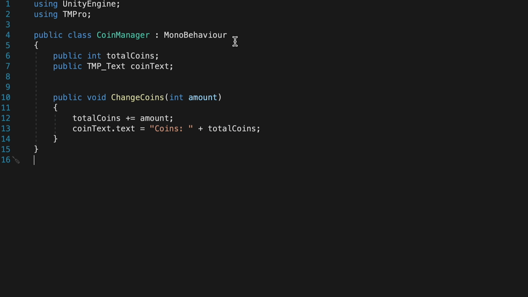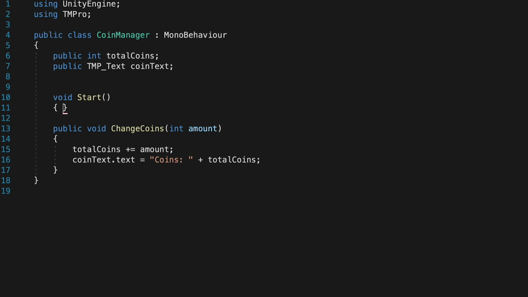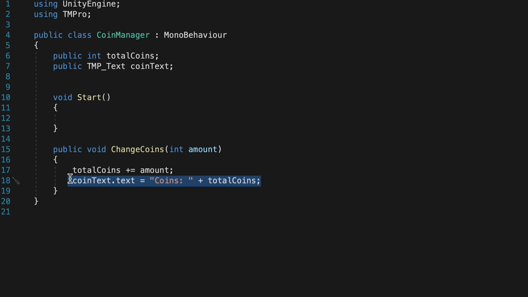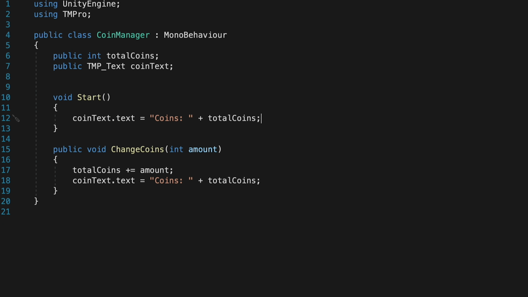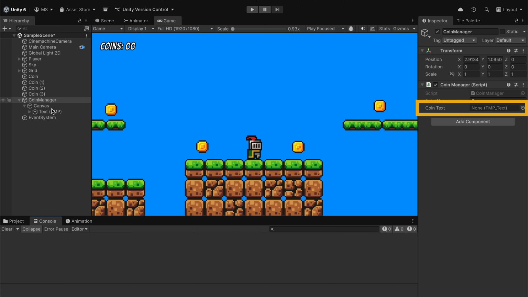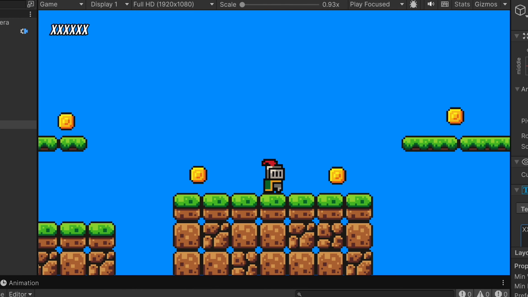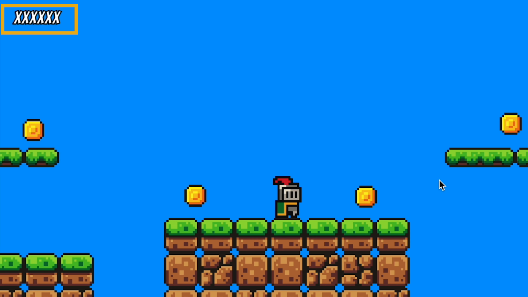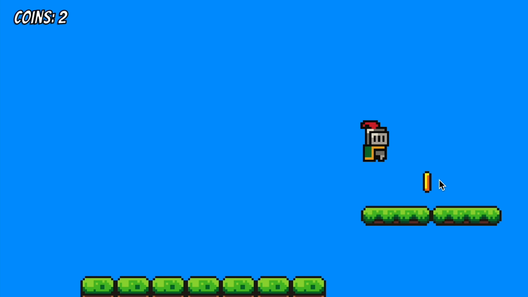That said, we probably also want our text to update right at the start of the game. So let's just add back our start method, and then we'll just copy paste this exact line in there. Then we will get a refreshed coins 0 as soon as we start the game. Back in Unity, you will need to make sure that your coin manager knows where its text is. So let's just drag that in there. And for now, let's just get rid of the coins and just put something like X's so that we can see that our start method is working. When we start the game now, you'll see that it does in fact change to say coin 0, and when we collect a coin, it is updating appropriately.